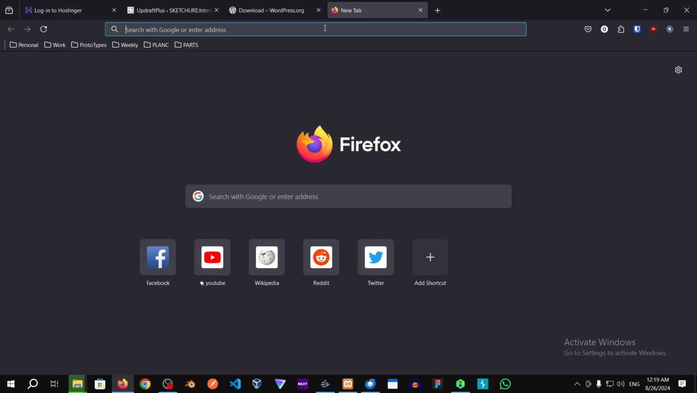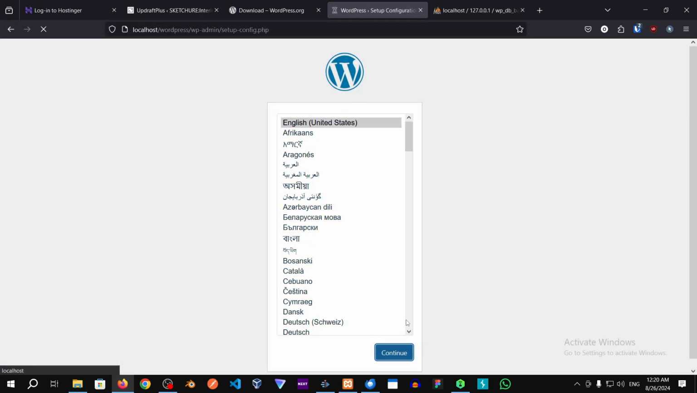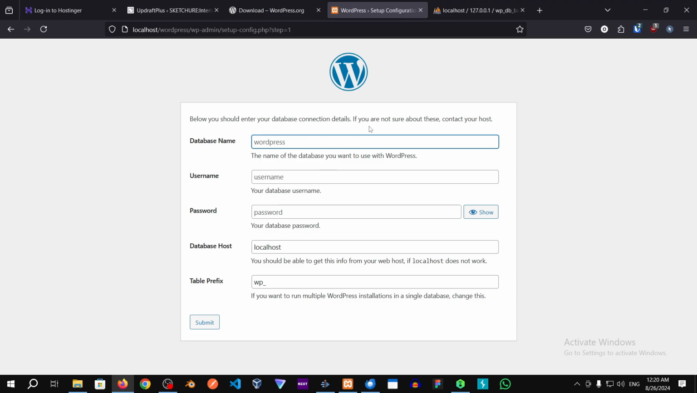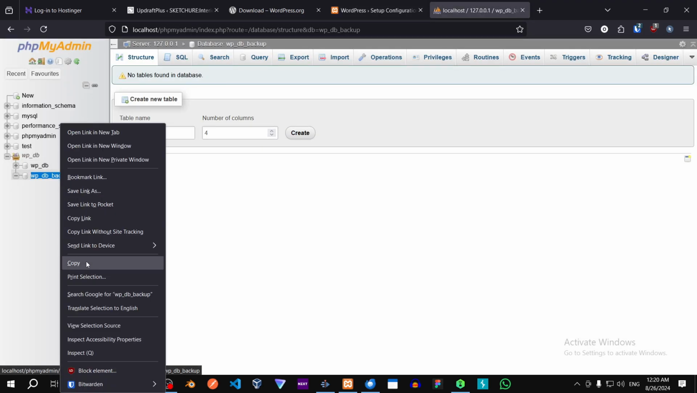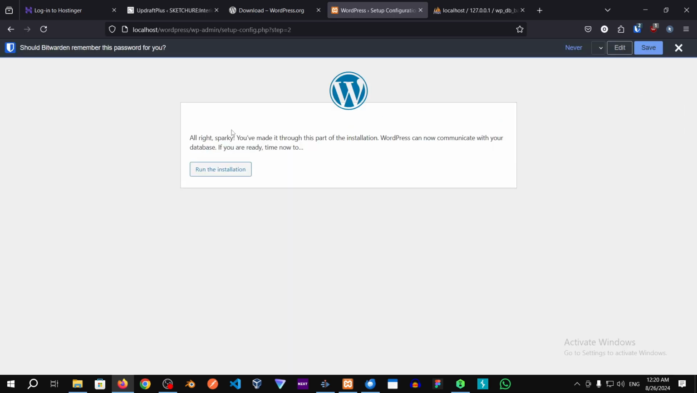I'm going to go into localhost, then WordPress, and I'm just going to select English, continue, and as you can see, it's telling you it wants the database name, the username, the password, and the host. Let's go get that. So we're just going to get this name over here and add it, which is WordPress database backup. Username is going to be the same, and password is going to be the one that you created, right? As you can see, all right, let's run the installation.